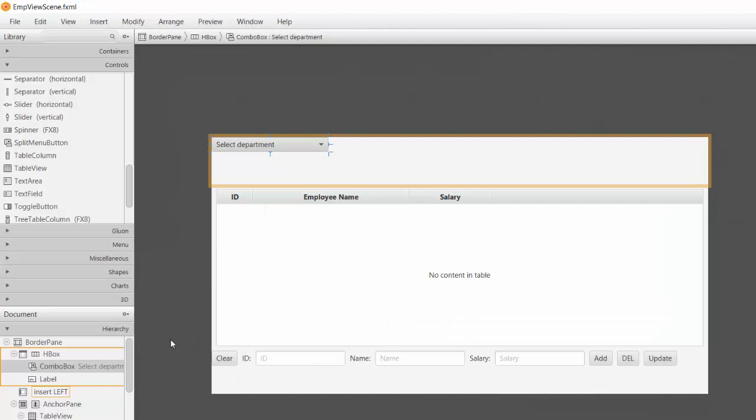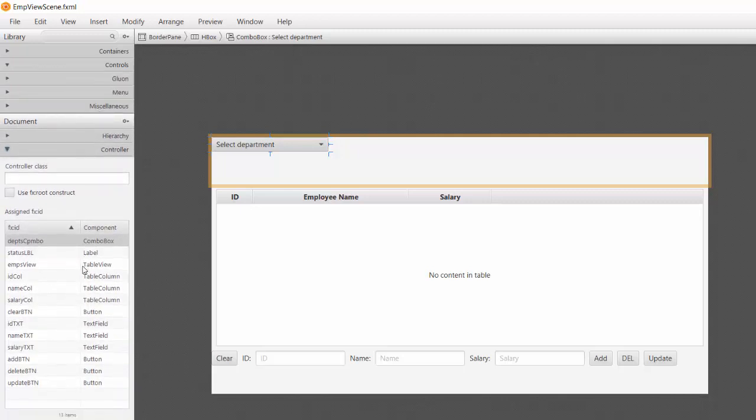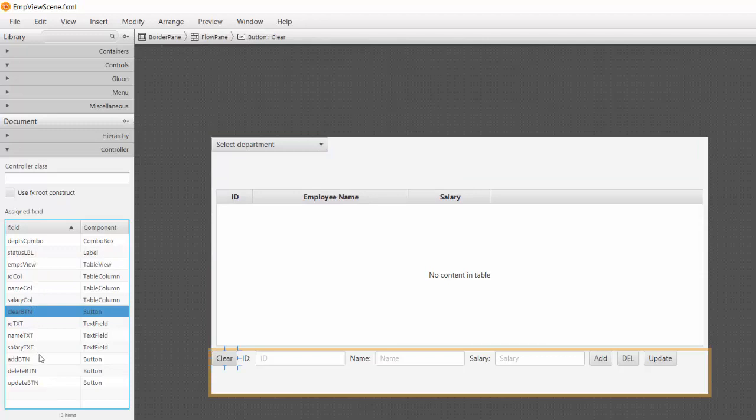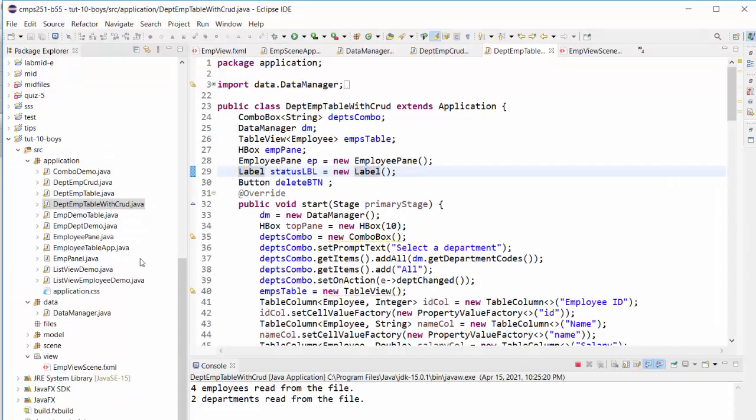So now we go to the controller. We still didn't create anything in the controller class, but we have all the user interface controls. We have the depth combo, status label, employee view, each column, the buttons, all the text fields. So we are ready to create our controller. You can type the name of the controller class here, or you can go and make sure it's available, if you have it already. If you don't have it, make sure you know the package name. If you don't provide the package name, it's not going to work.